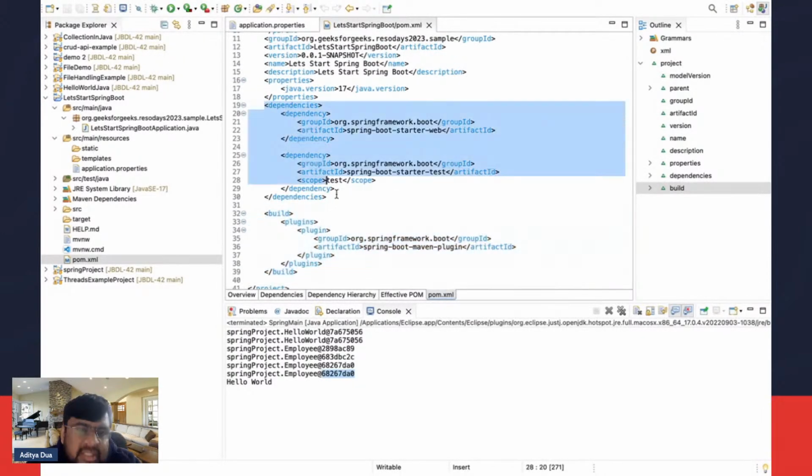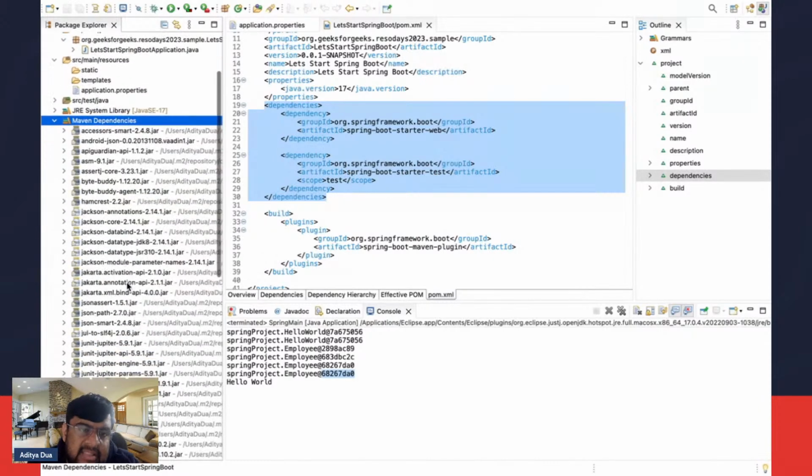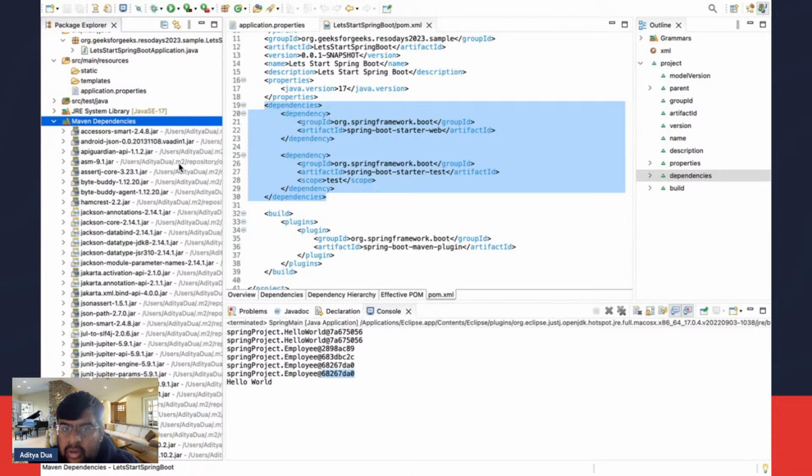Now, based on these, dependencies will be downloaded from the internet, from the Maven repository, and will be placed here in the .m2 folder on the machine. Now, if the dependency is already present, it will not re-download it. Otherwise, it will download, which might take some time on your laptops. Guys, does it make sense? Yeah.